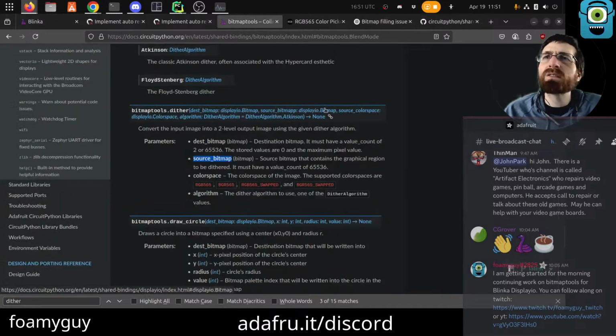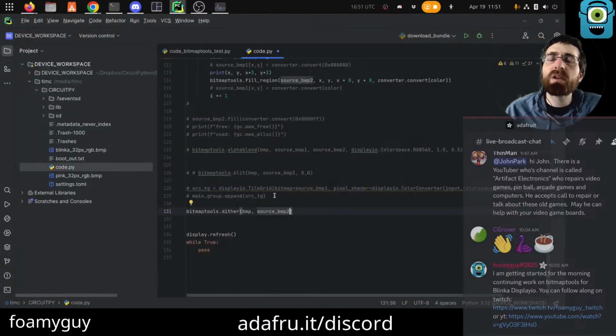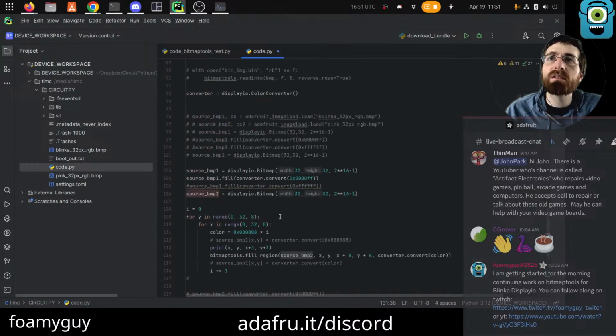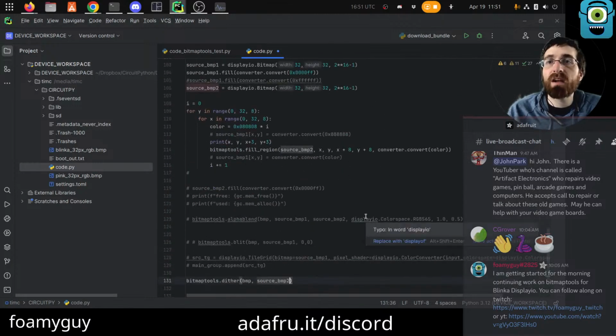Next is the color space. So that is 565.